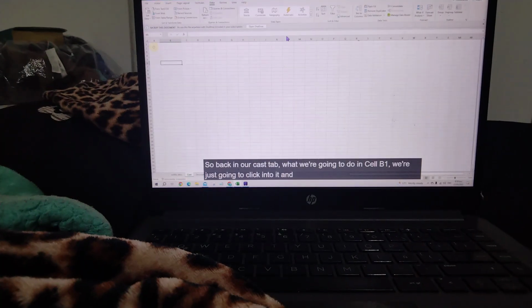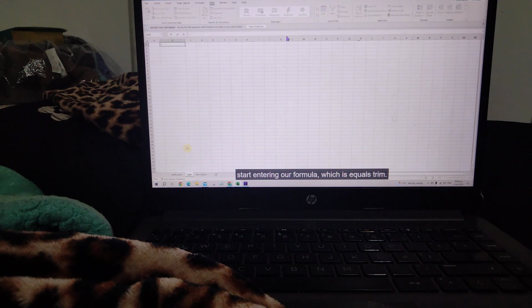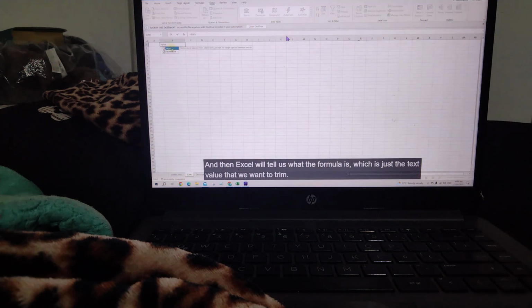Okay, so back in our cast tab, in cell B1, we're going to click into it and start entering our formula, equals trim. You can see it comes up with an option, and then Excel will tell us what the formula is, because it's just the text value that we want to trim.